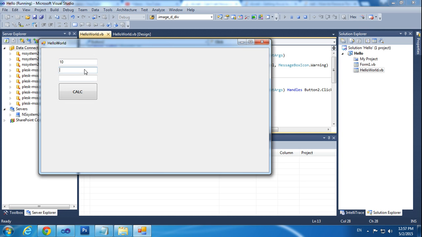10 and 5, and click calculate. So 15. 26, calculate, 31. So you can enter any values at runtime and click calculate, and it will calculate the values.